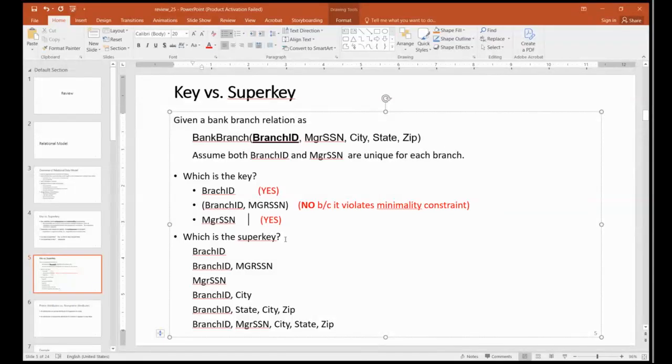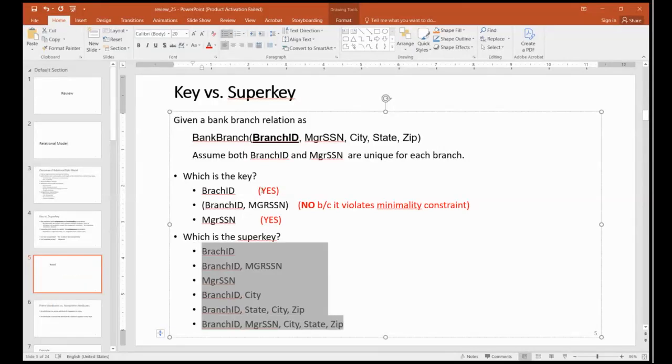Okay, then which is a super key? Recall that a super key contains a key. As long as a set of attributes contains a key, then that's a super key. So branch ID, in this first option, is a key, so it is also a super key. Why? A super key only needs to satisfy the uniqueness constraint, and apparently a key satisfies both the uniqueness and minimality constraints. So that's why branch ID is a super key.